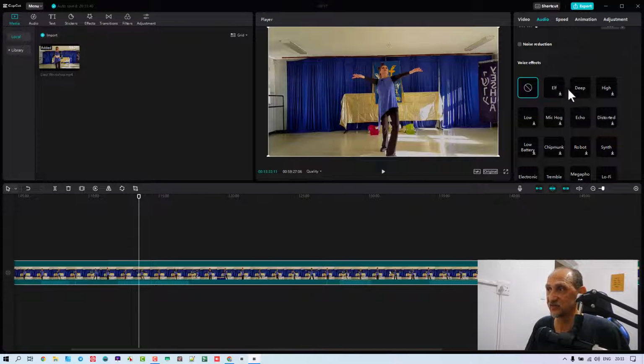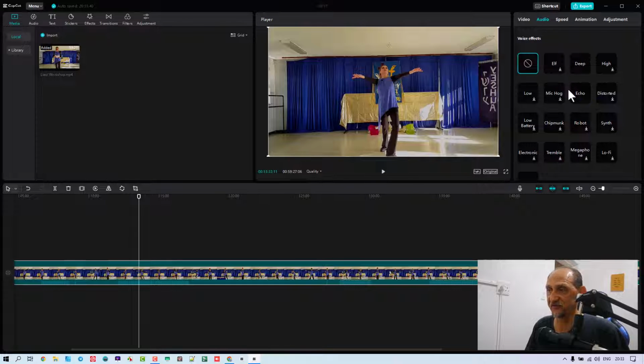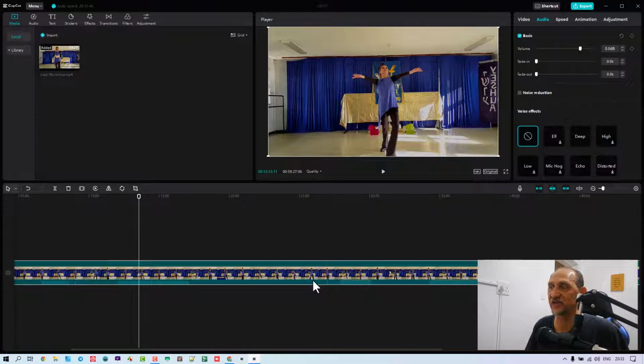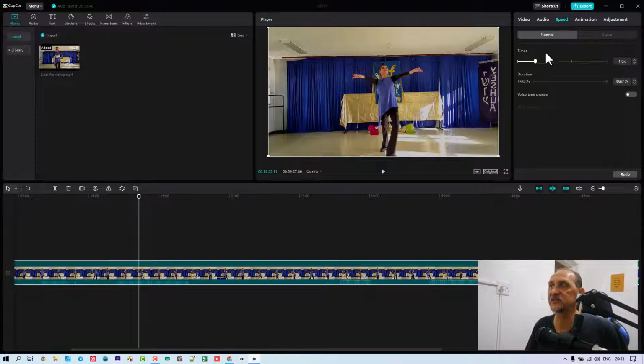But check this out. It's voice effects that you put on there, and then you just drag it on there and the parameters will come up here. Speed, again, this is if you want to play the timeline much faster, you've got control over that. If you want to make the duration of the clip shorter or longer, you can manually type it in there.